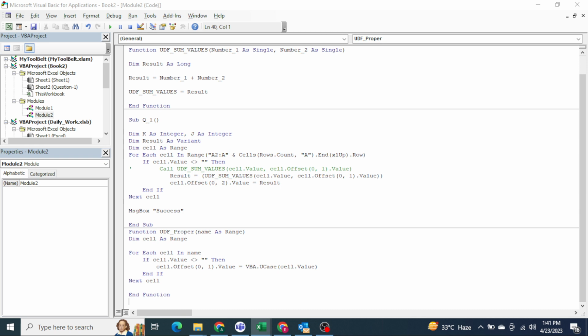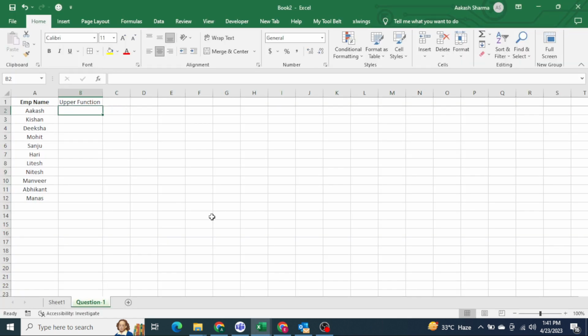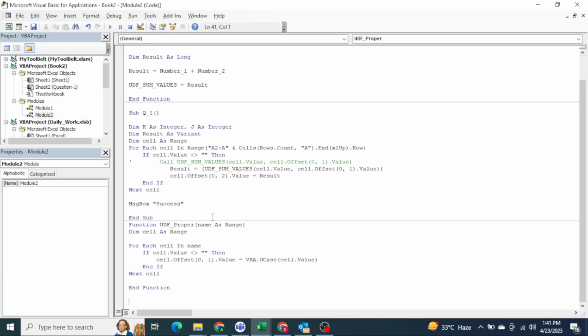How can we do it? So what I'm doing is writing here the UDF function and pressing enter, but it would not work at all, as you can see, because we need to provide the range. This function we can only use by calling it in the sub procedure. So let's start to call it and write the sub procedure.